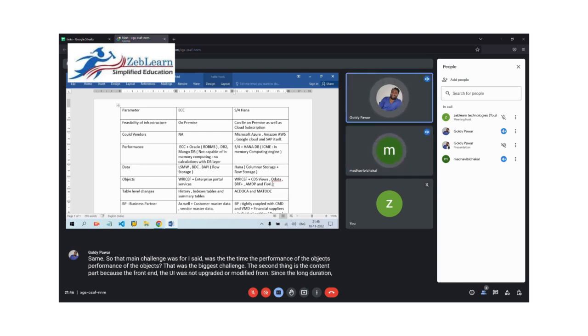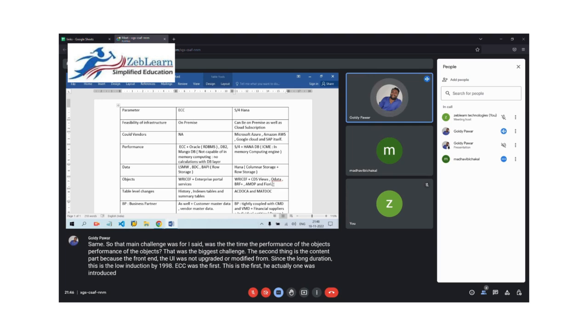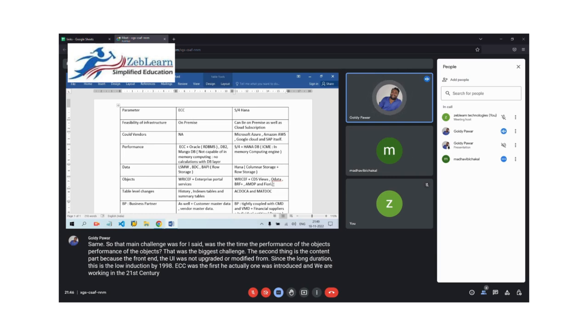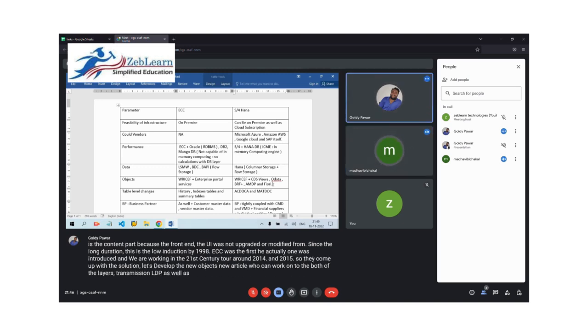Since a long duration, like 1998, ECC was first introduced, and we are now working in the 21st century, around 2014 and 2015. So they came up with a solution: let's develop new objects, new artifacts that can work on both layers, transactional OLTP as well as OLAP. So they came up with the solution of Core Data Services.